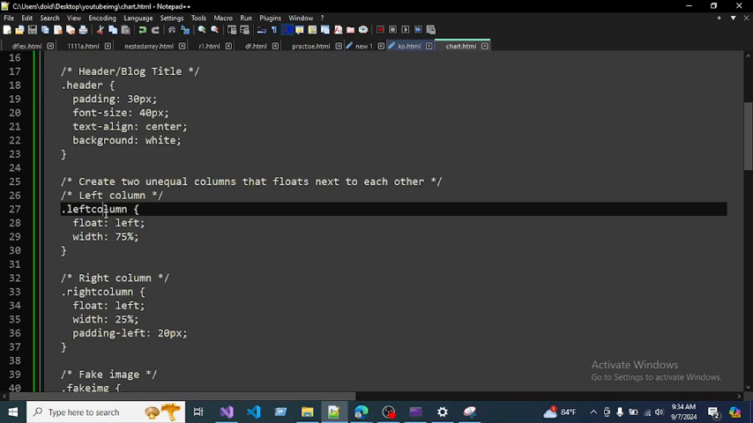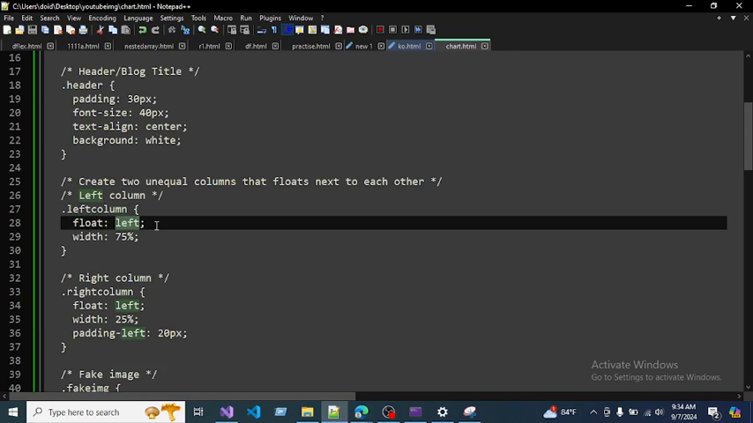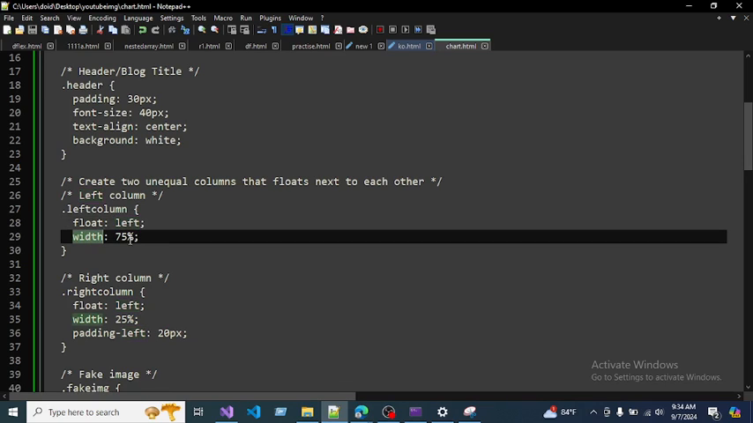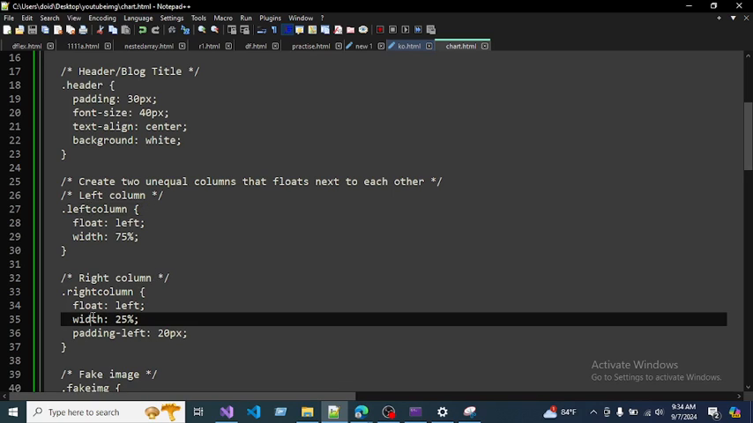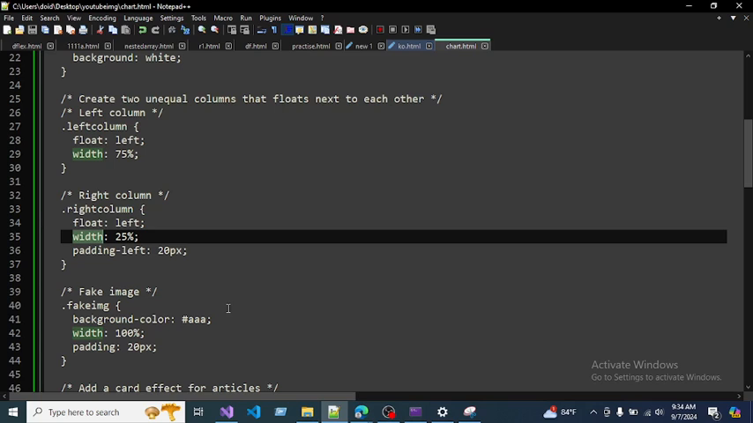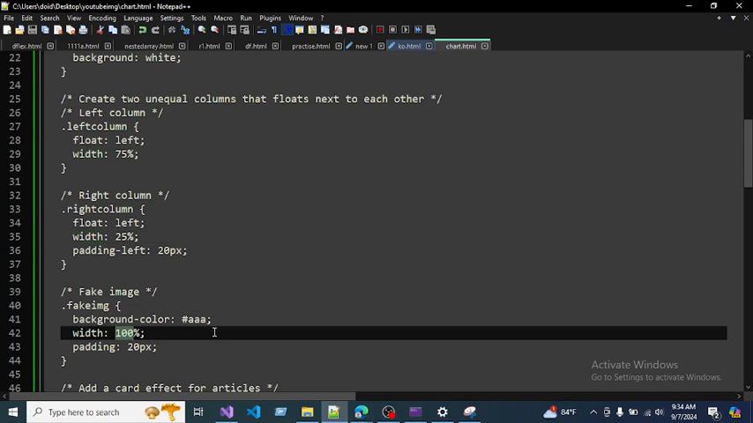Now for the left column, the width will be 75%. For the latter, so the right side width will be 25%. Okay. And the total is 100%. Now for the image, you can add the image width.